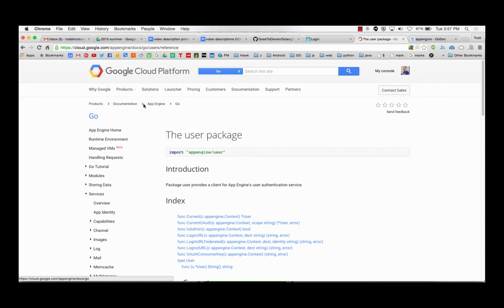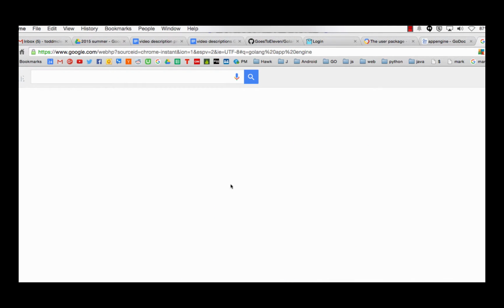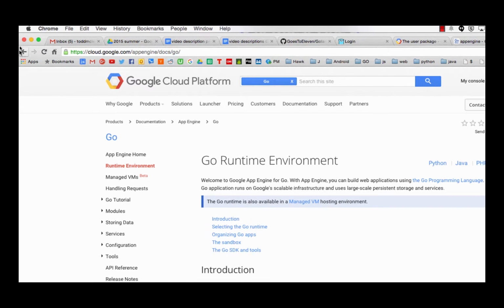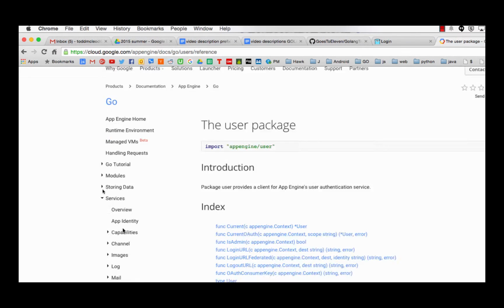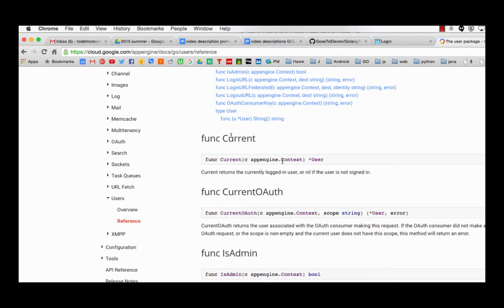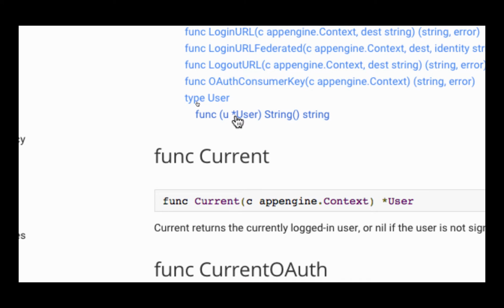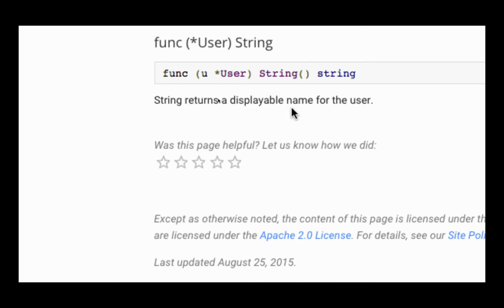Or over here in the Google Cloud Platform documentation for Go, I search for Golang App Engine, and that's how I get there. So that's my services, users, reference. There's the documentation for users. And so here we have user.Current, and we get context. What is that? Current. So here's Current, it takes the context and gives us a pointer to User. Current returns the currently logged in user. Okay, cool, currently logged in user. And if we have a pointer to a user, we have this method right here. Pointer to user is the receiver, which means String, right? So that's going to return to us a displayable name for the user if we want to use that.